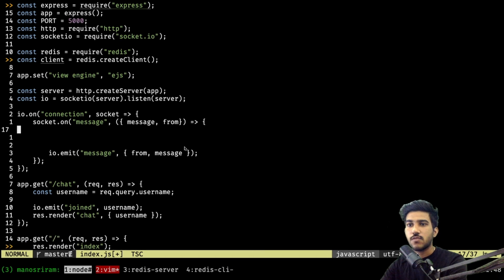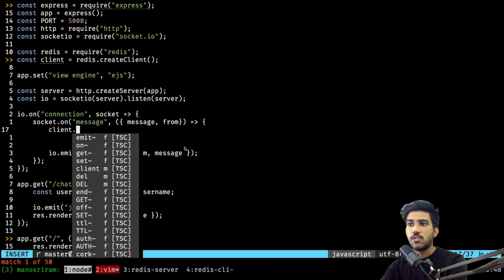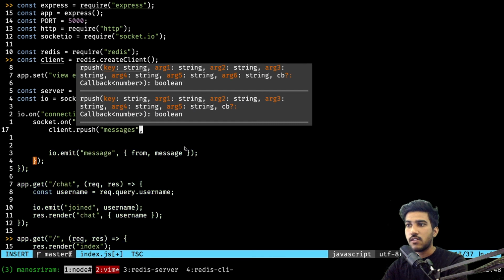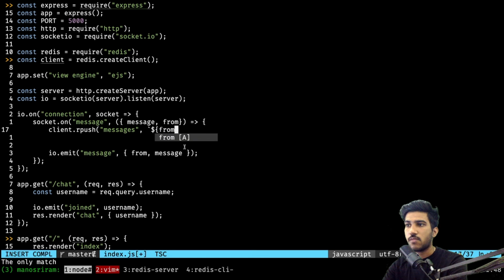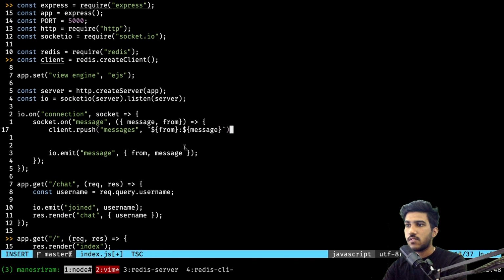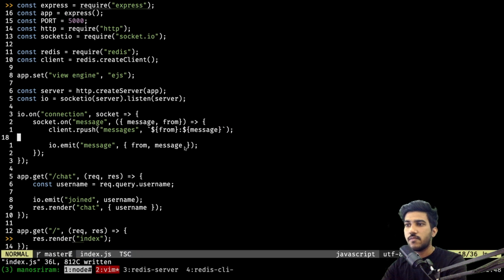No need of any configuration for this. You can just insert them into the array. The way we are going to do it is you can just do client dot rpush to push elements into an array in Redis. You do rpush, the name of the array, and what you're going to push. In this case, we'll have from, the username, the message. That's what I need. So this is the single line we need to insert the messages.